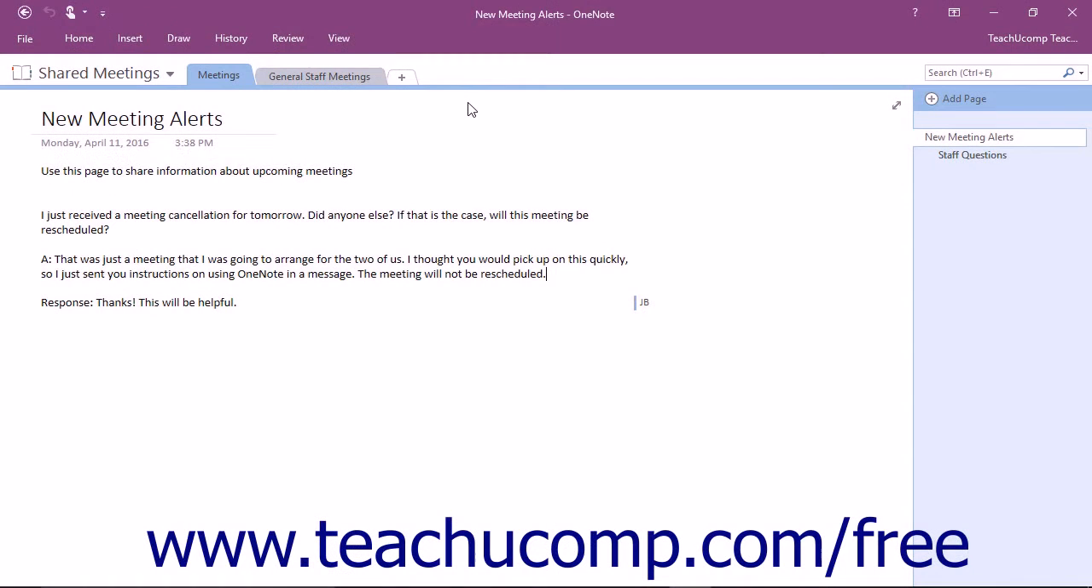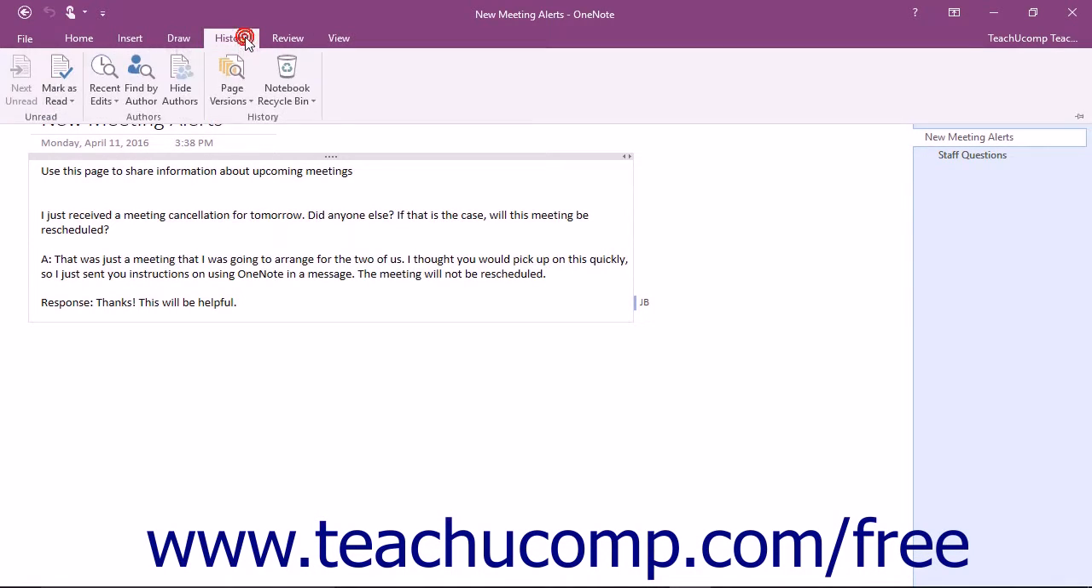www.teachucomp.com/free. If you need to see what pages looked like prior to changes being made, the Page Versions feature lets you view the revision history of a page whenever changes were made. To view the versions of a page, navigate to the page and click the History tab in the ribbon.